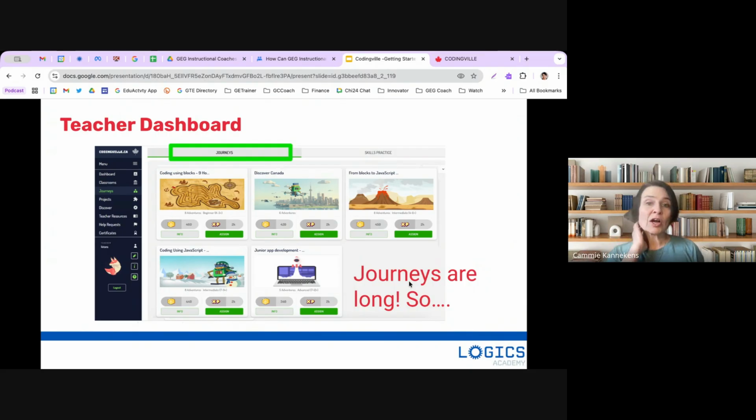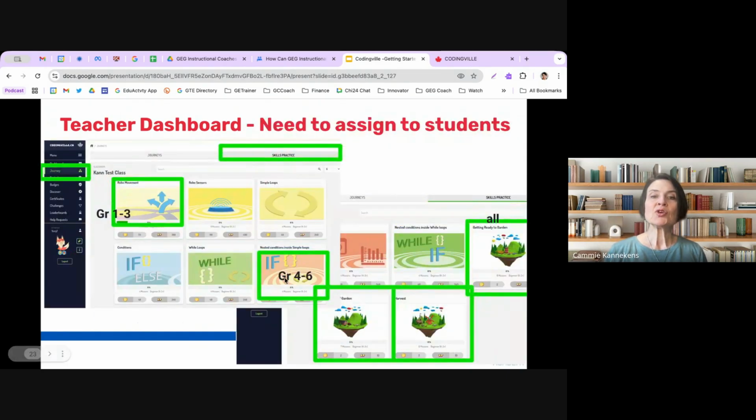The journeys overall are quite long. And so if you wanted to maybe get into some coding concepts a little more quickly or a little more specifically, you could click on another tab there that says skills practice. And so we're still under the journeys, but now we're at skills practice. And so we have movement, sensors, and then you see loops and conditionals and if-then statements. And so you can see some really specific coding skills and concepts. And each of these skill sets dig into those specifically.